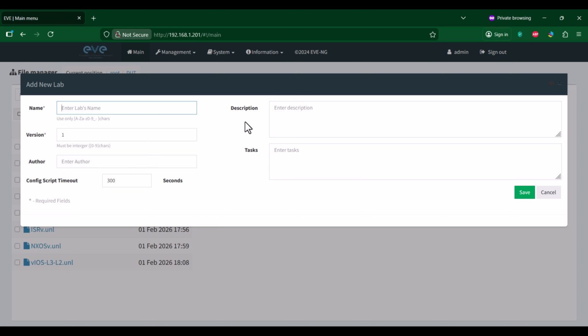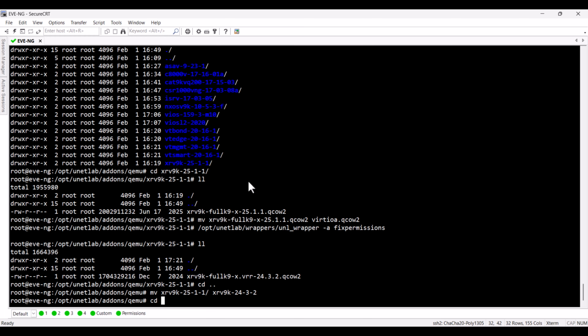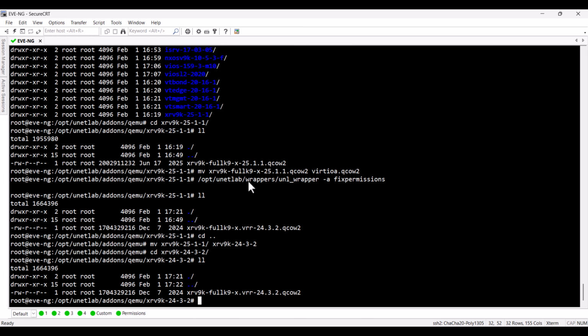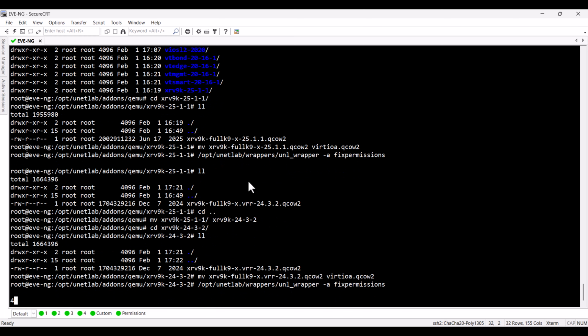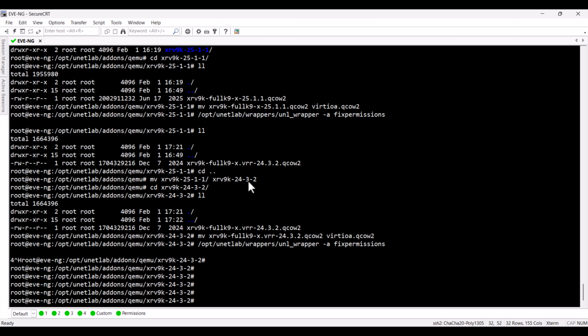Now we are going to add the IOS XR image, that is the XRv9000 image. For that, we need to keep one thing in mind: the qcow2 format must have the vRR option in it. So while downloading from the Cisco official website, ensure that the vRR image is downloaded. Just go to the directory, rename the file to virtio.qcow2 and fix the permissions.